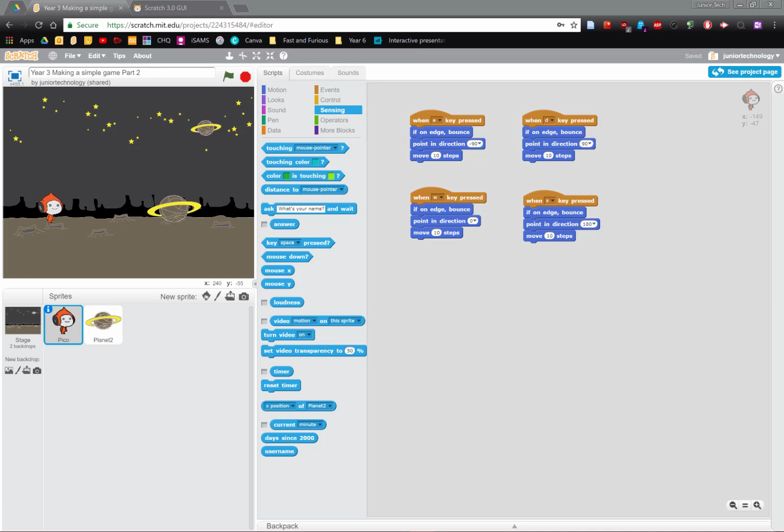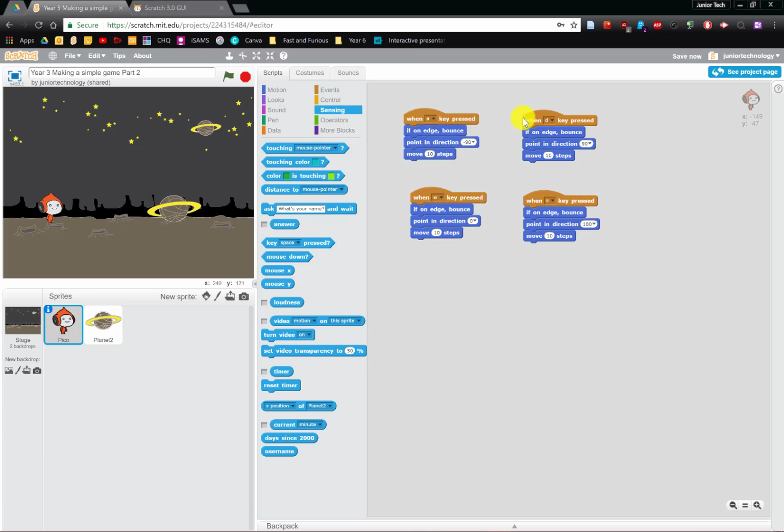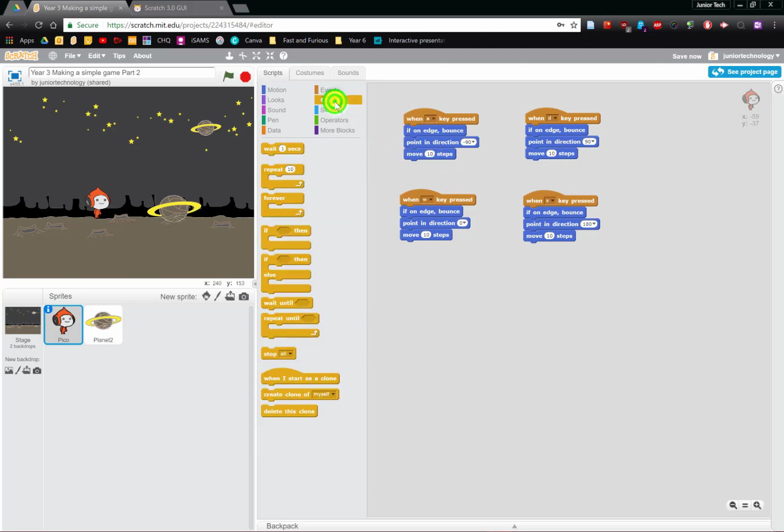Hey there, Year 3. We are going to go into a second part to making our game. Our game so far has some very simple controls, and these allow us to use the WASD keys. The only problem is that our code isn't very tidy, really. It's tidy-ish. However, we kind of want to put these things into something called a loop.